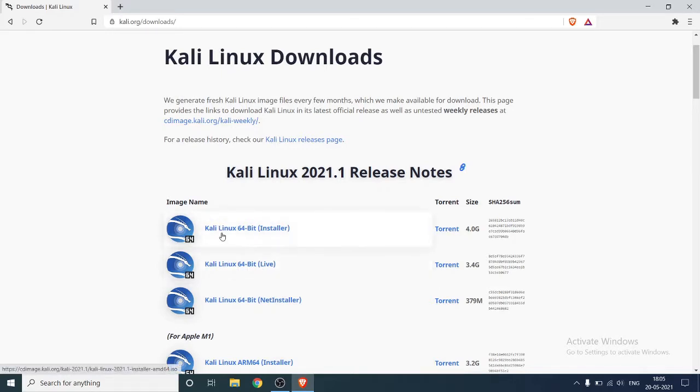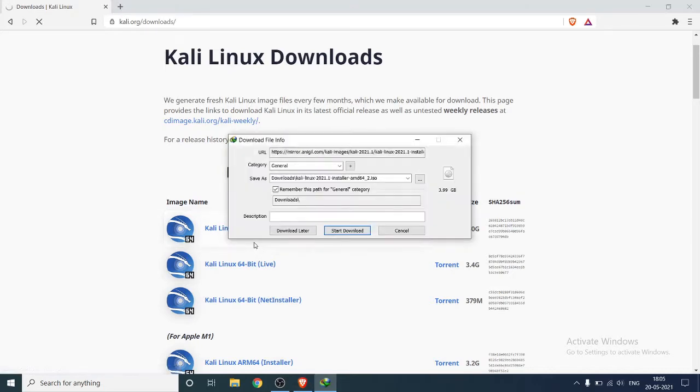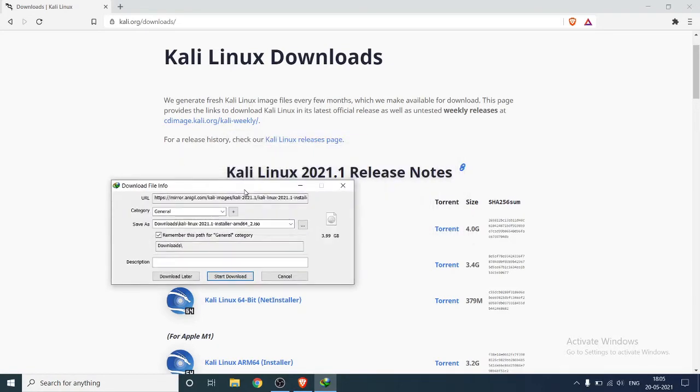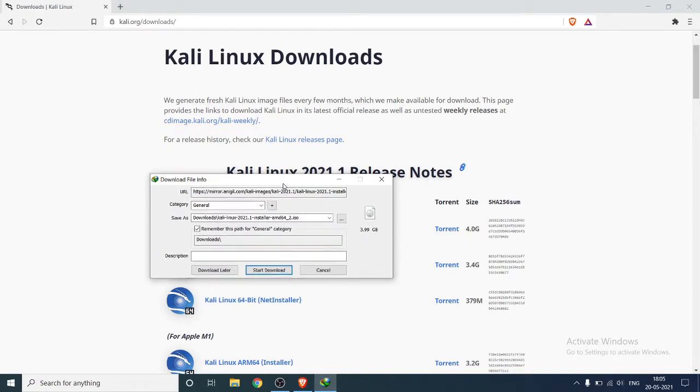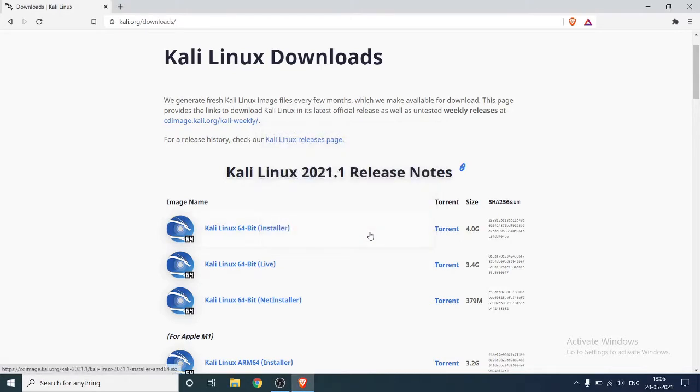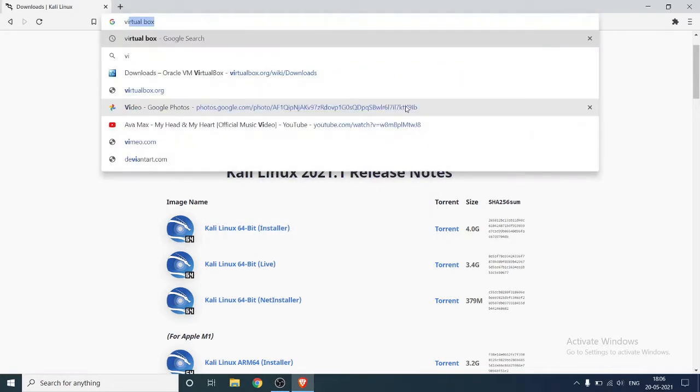So you have to go with the installation part. You need to download the Kali Linux 64-bit installer file, so click on this image. Here you can see the dialog box pop up on my screen. I have already downloaded this image, so I'm gonna click on cancel.